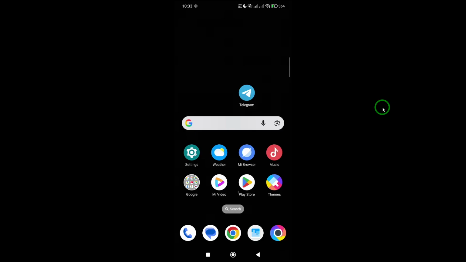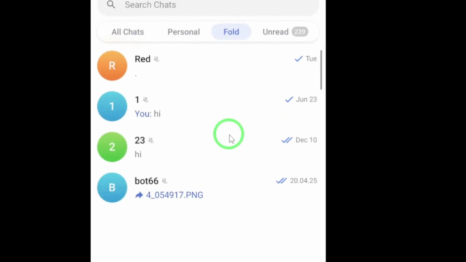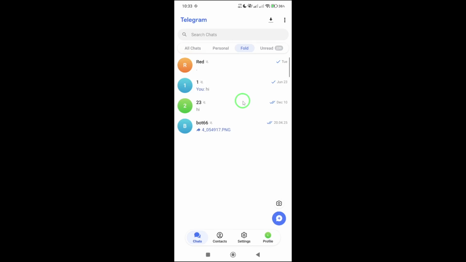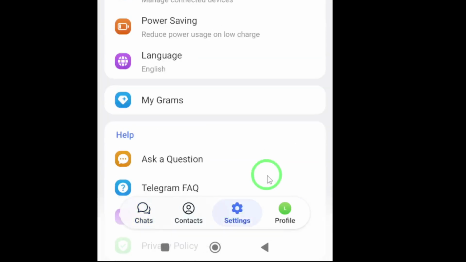First, go ahead and open the Telegram app on your phone. Make sure you're on the main screen where you can see your chats. Now, look at the top left corner and tap on the menu icon. This will open up your main options. From here, tap on Settings. This is where you can control everything related to your account and app appearance.